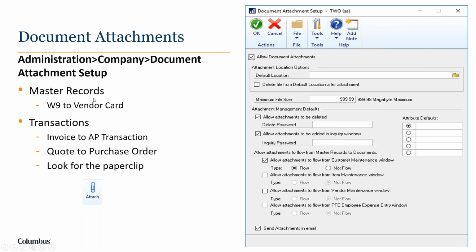In an example of a master record, you might want to attach a W-9 to a vendor card. In the example of a transaction, you could attach an invoice to the AP transaction or a quote to a purchase order. Anytime you're in Great Plains and you see a paperclip on the toolbar across the top, that indicates that you can attach a document to that transaction or master record. The reason you want to do this with workflow is because you can send the attachment along with the workflow approval.